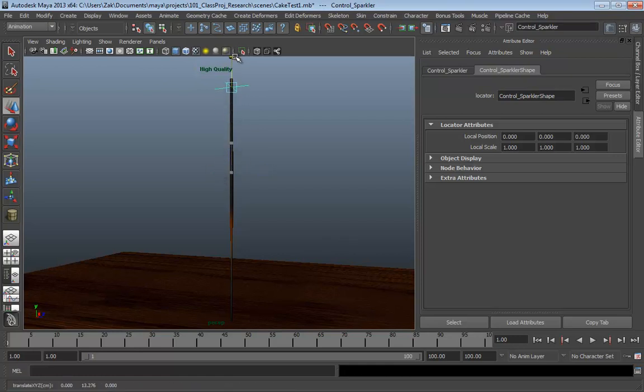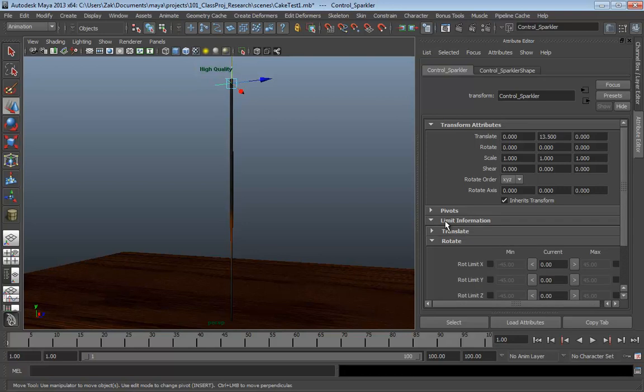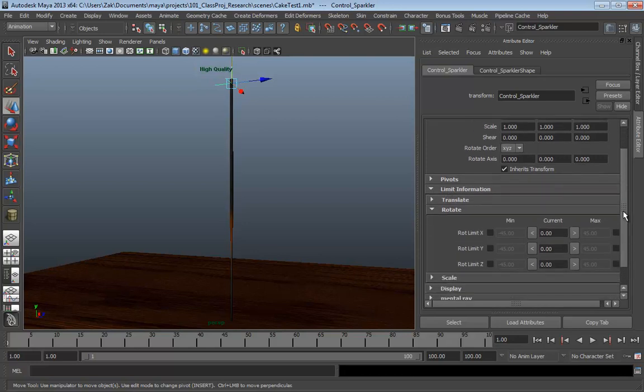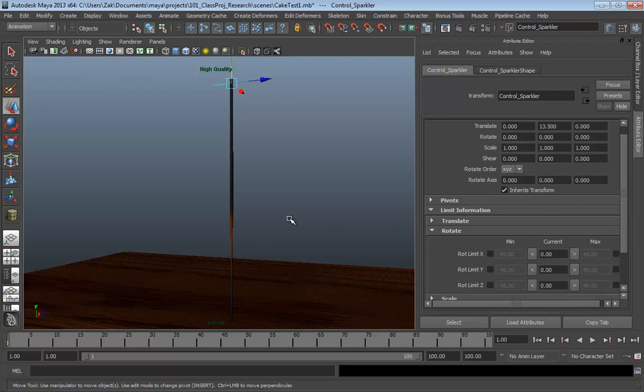Move this up to the top. And I'm going to do something fancy that you guys haven't seen yet. So be prepared for fanciness. In the attribute editor, under Control_sparkler, not under the shape node. See the shape node? You don't want the shape node. You want Control_sparkler. You have your transform attributes. I don't care about those. You'll see limit information. This is pretty cool. We're going to utilize this and cause some limits to happen.